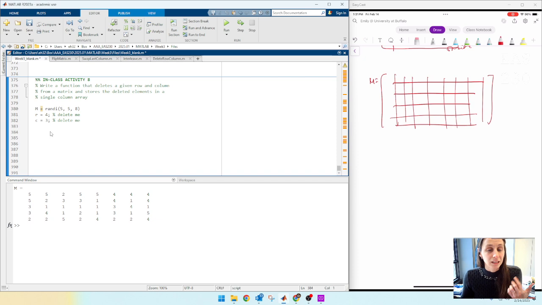So I want to go ahead and delete row 4. So I want to delete this row. Let me use this. I want to delete this row. And I want to put my deleted elements in a separate vector, in a separate single column array. So this would be a column vector.